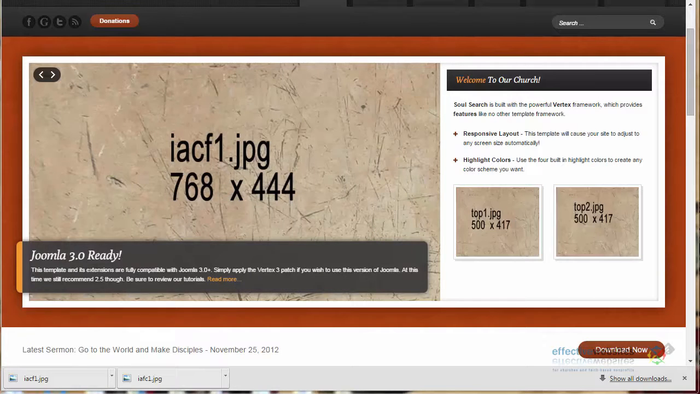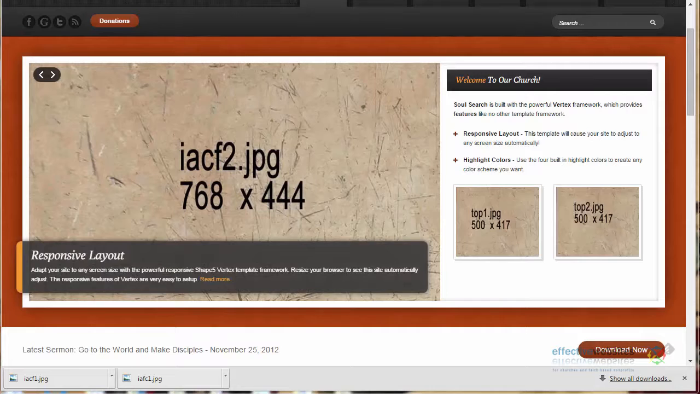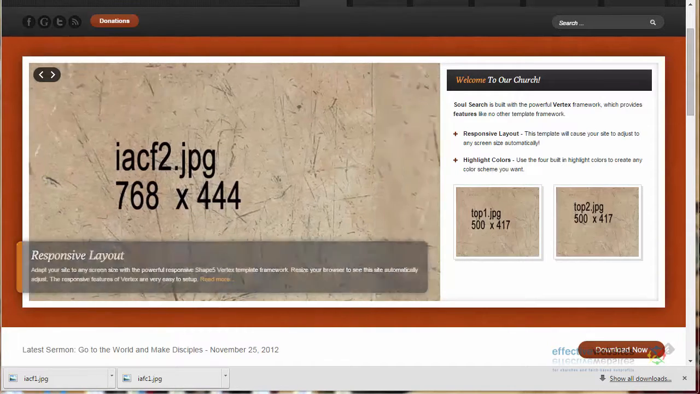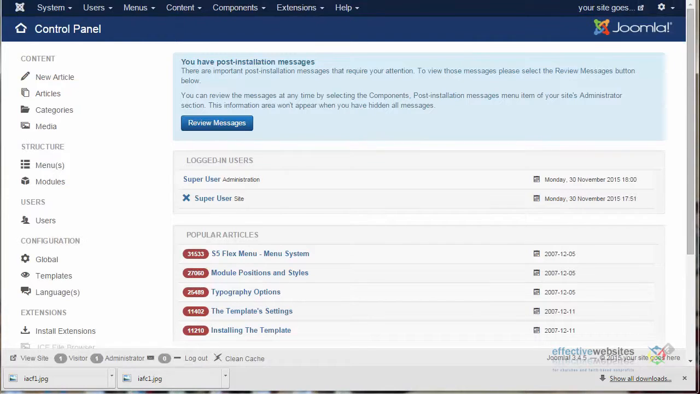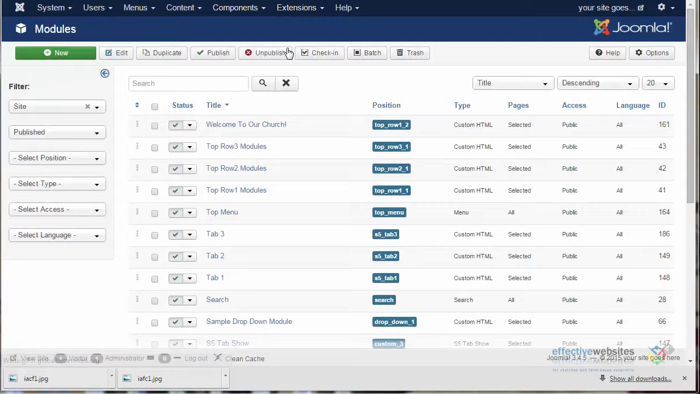What we're going to do with these is replace the content in the first of these faders with our new content. We'll leave the others untouched for you to practice with. So let's go to the back end. And we'll go from our Control panel to Extensions, Module Manager, and click.